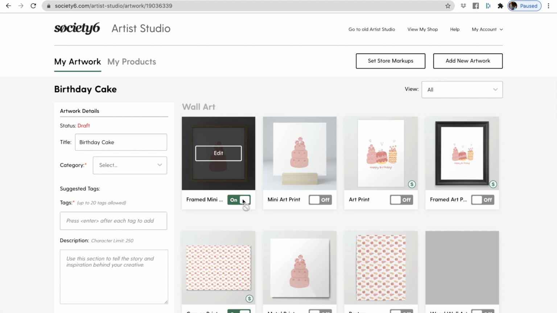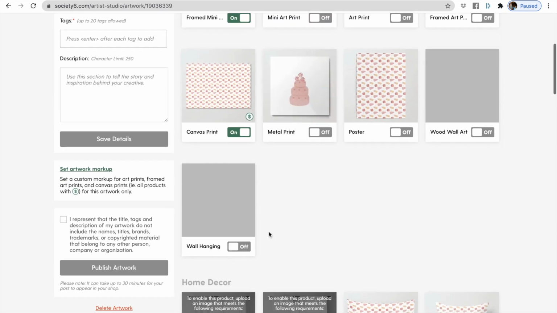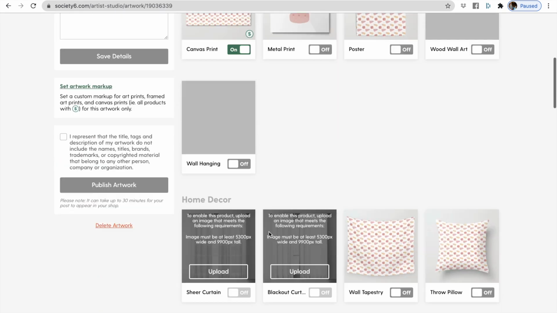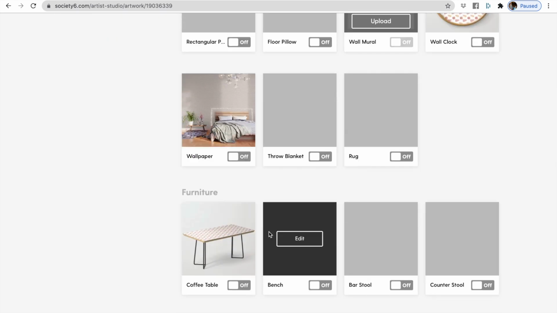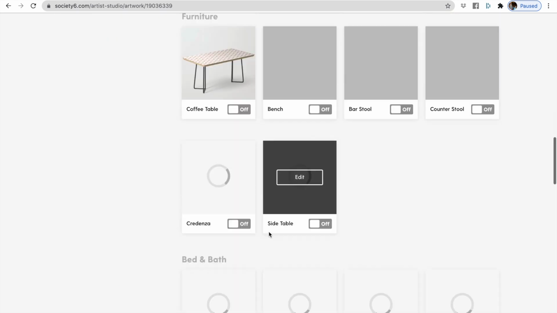So you can click on and off the little products you'd like to make, like this little mini print. They chose the one that has just the cake, which is good for something like that. I don't know if you'd necessarily want the one that says happy birthday, but what I'm interested in making is the wrapping paper. So I'm just going to scroll down to that.